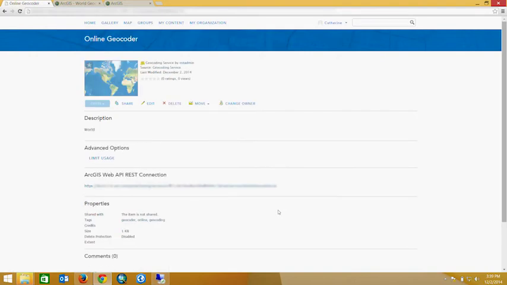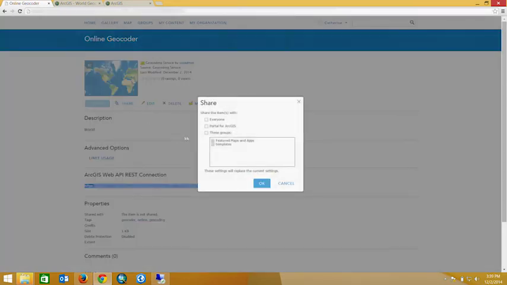Now that you've added the geocode service as an item, copy the REST URL. Share the item with whichever groups or members you'd like to have access to geocoding. I'll share it with my entire portal.